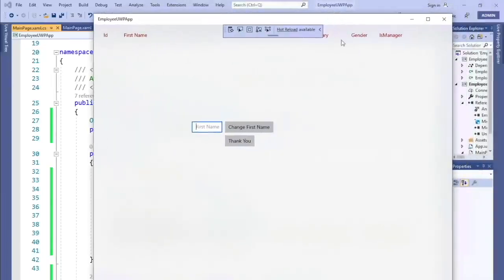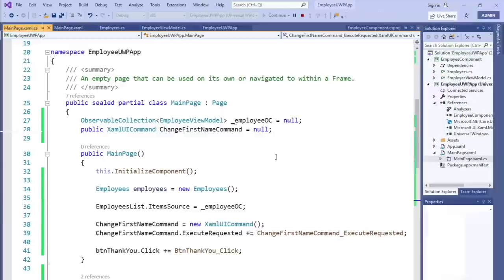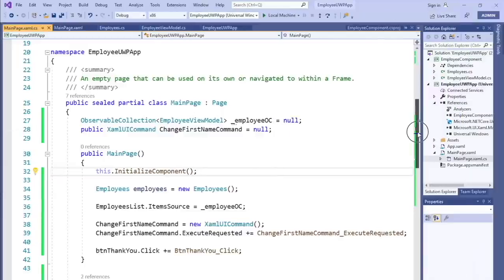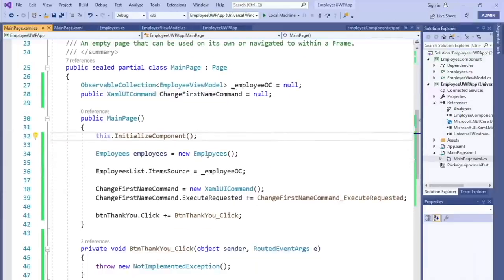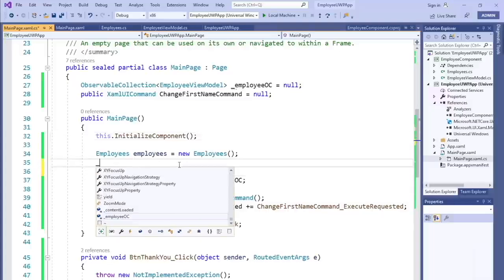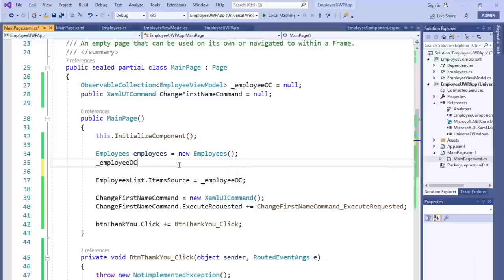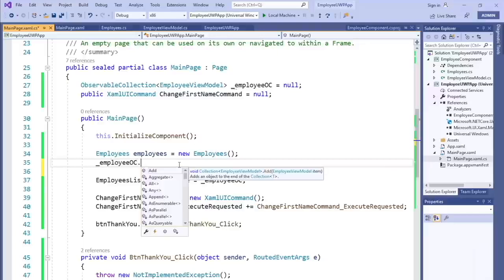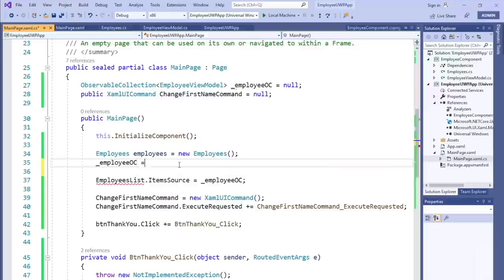So the employee list view is not populating. Let's investigate why this is occurring. We haven't included the code to assign the relevant observable collection object named _employee_OC with a value returned by the employees class's getEmployees method. The getEmployees method populates the observable collection object with objects of the employee view model type and returns the relevant observable collection object to the calling code.